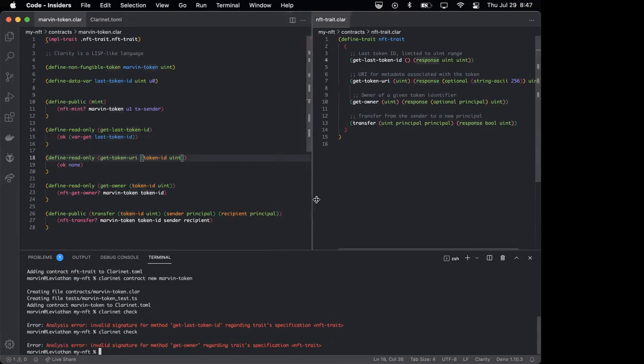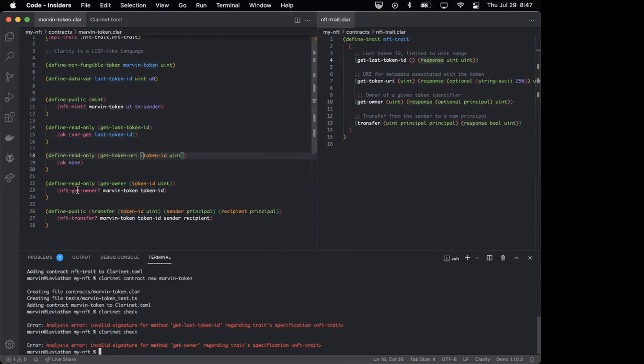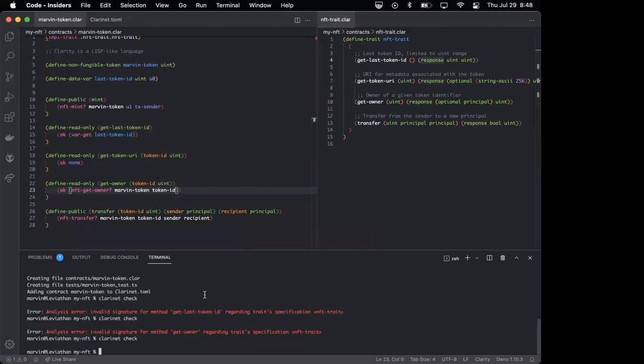And there you go, another typo here, getOwner. It's probably going to be the same issue, NFT getOwner. I return a response with an optional principal. Okay, so same thing here, wrap it in an okay. All right, Clarinet says nothing. That means that it's happy.